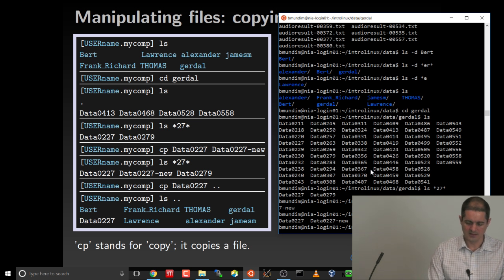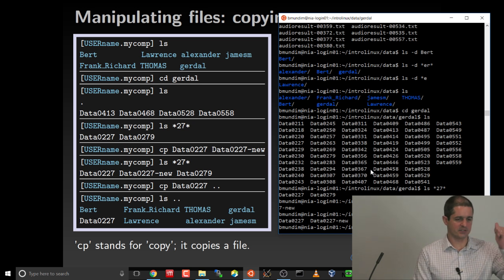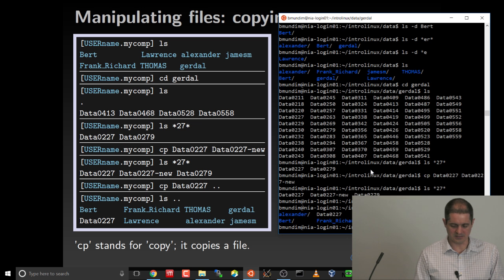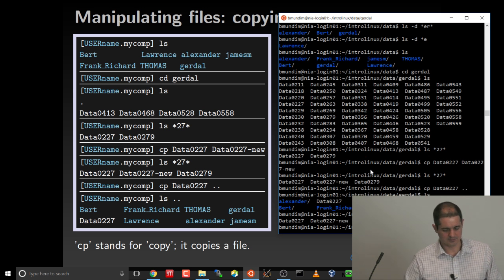Okay? If I want to copy that file, cp data 0227 to the parent directory. So I just type it in. Okay? And if I list what is in the parent directory, ls, I can see that the data is copied over there. And I can see also that the data is still here, right? The data 0227. I just copied that file. I didn't move it. Okay? Questions?